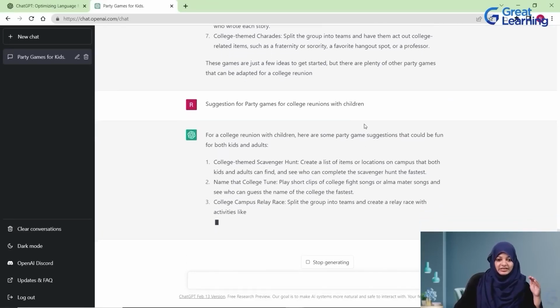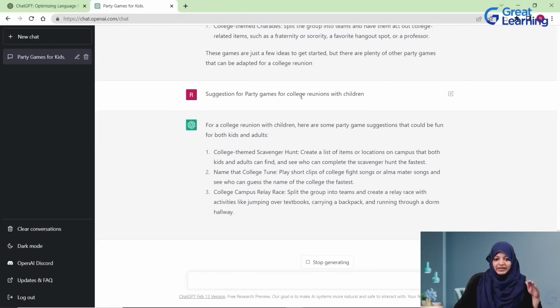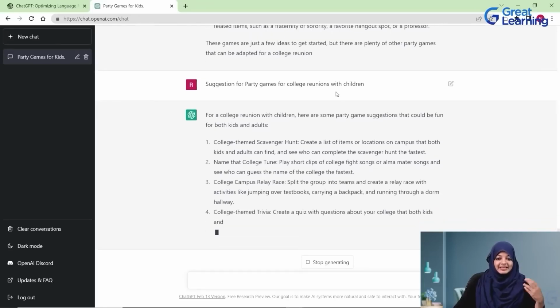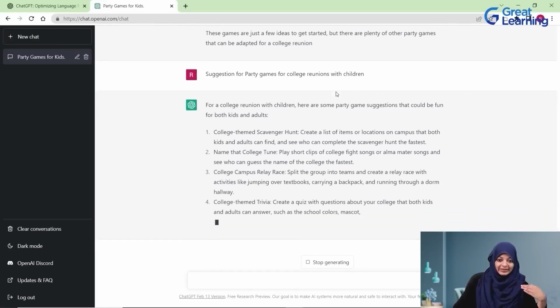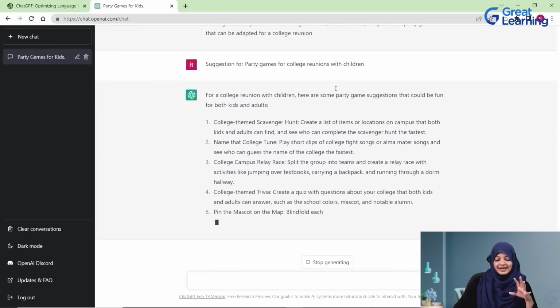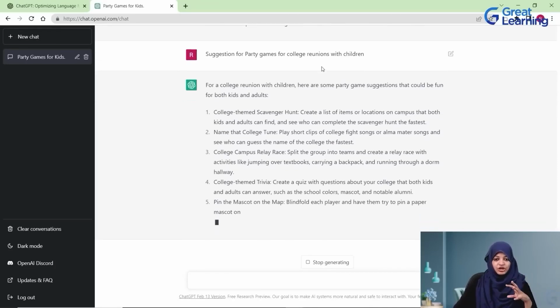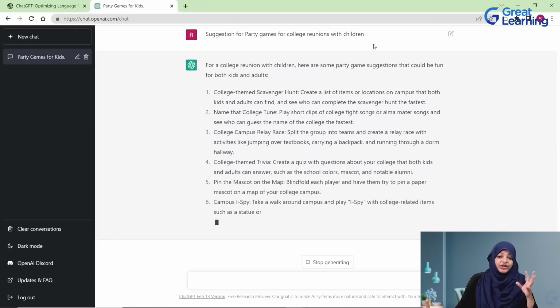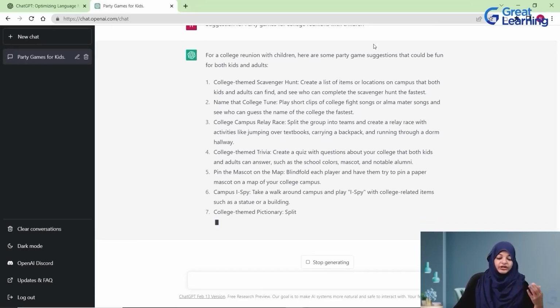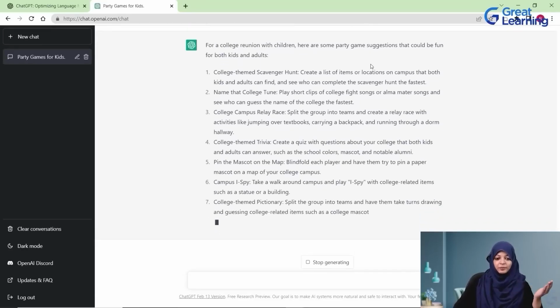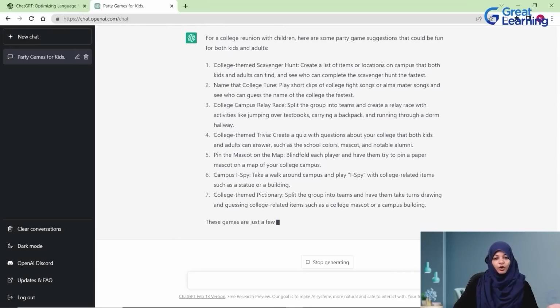So here, as you can see, for the exact same suggestion of party games for college reunion, the list of things that you can do with kids and without kids are different. As a result, you can see that the suggestion also changes. Now, if you want to further filter out or further increase the kind of keywords that are a part of the prompts here, you can obviously do that.